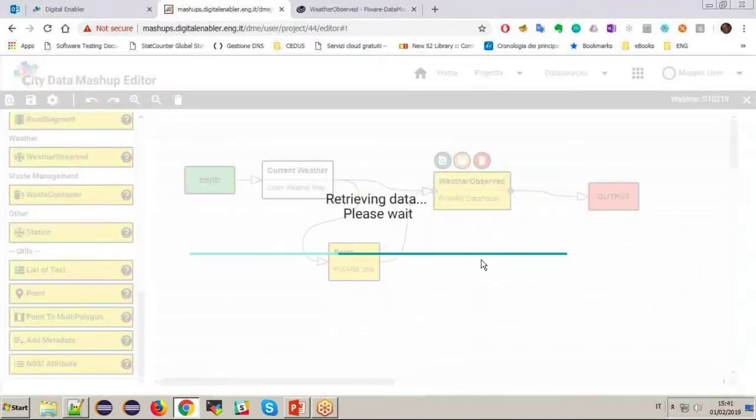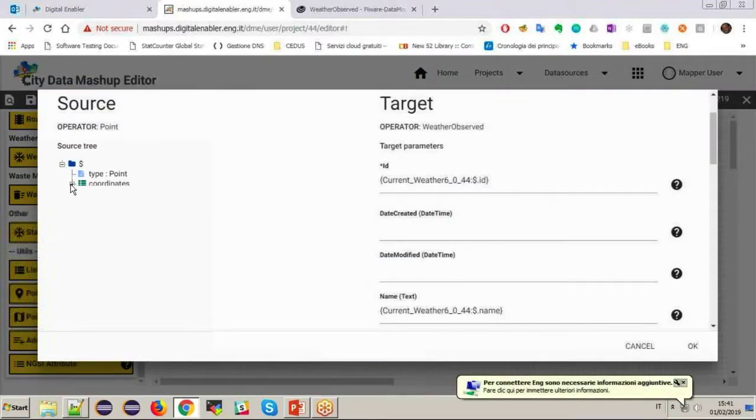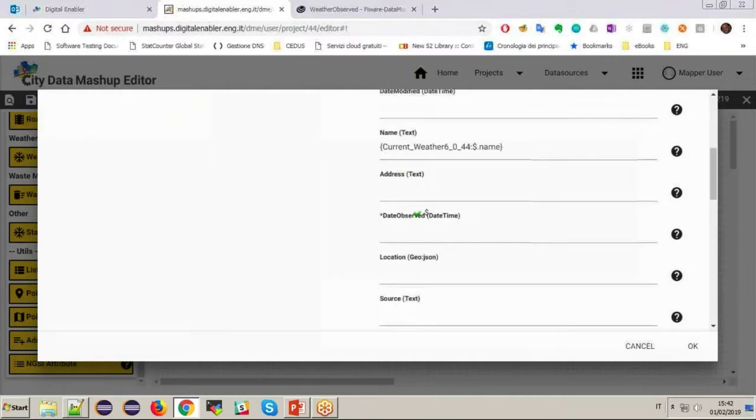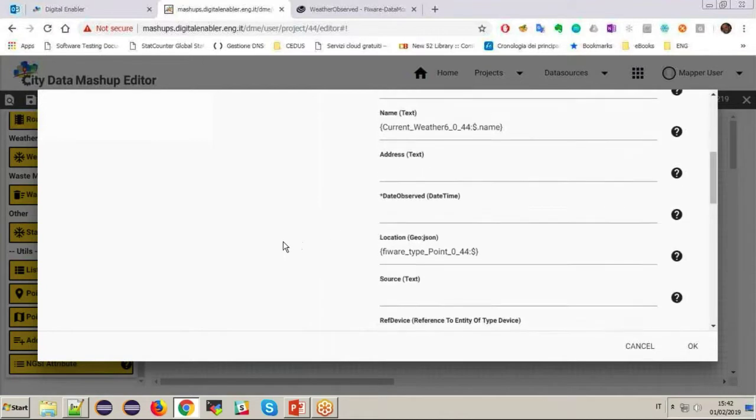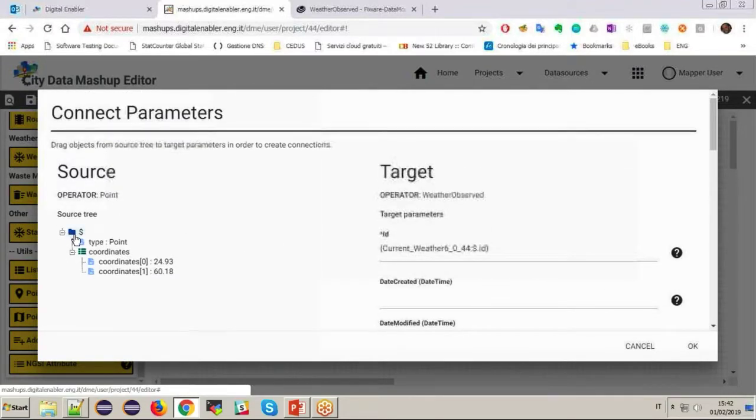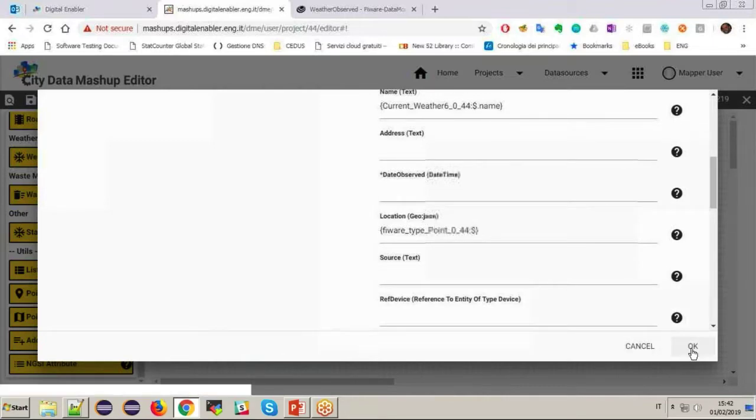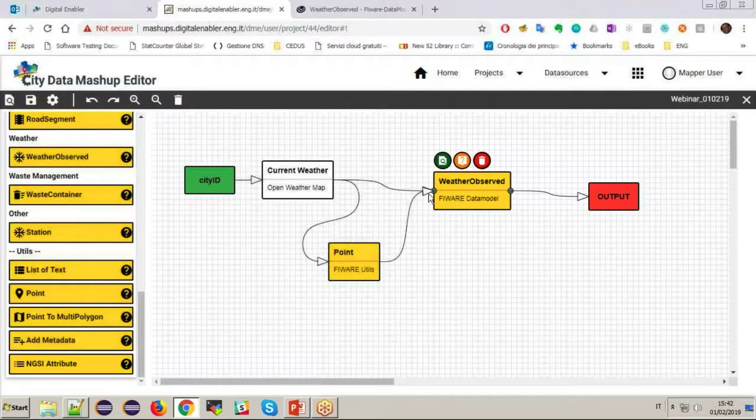And we can connect the point to the weather observed. This is the GeoJSON primitive that we created thanks to the operator by simply dragging and dropping it on the working area without writing anything, without creating a complex object and so on. So we drag and drop the entire object with the dollar onto the location field. And that's all.